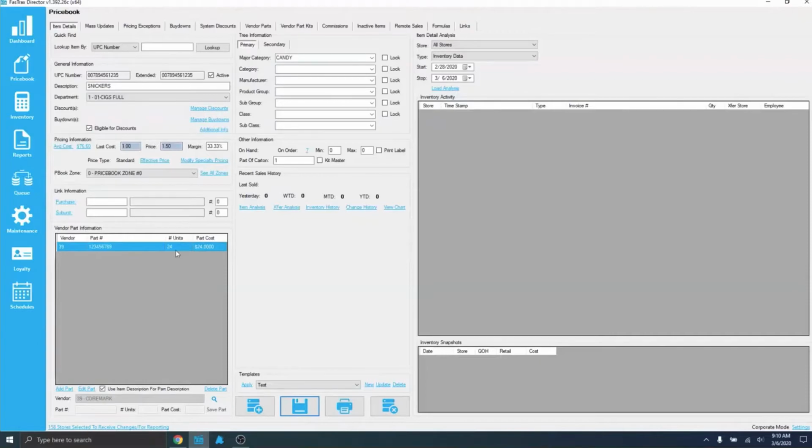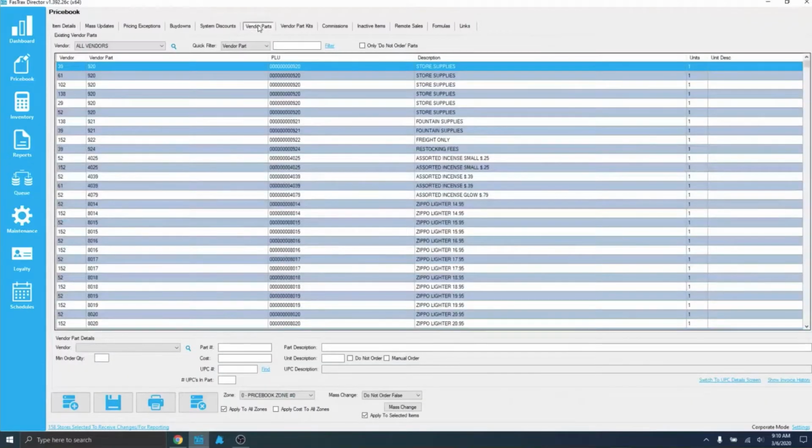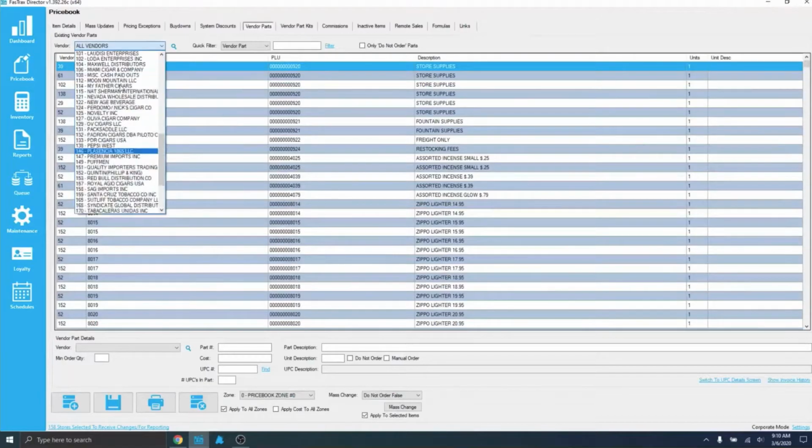Okay, so that's how you build vendor parts on the item details page. Now, there's more options available for vendor parts whenever you go to the vendor parts tab at the top. So I'm going to go to my vendor 39 here, and we're going to take a look at some of these.